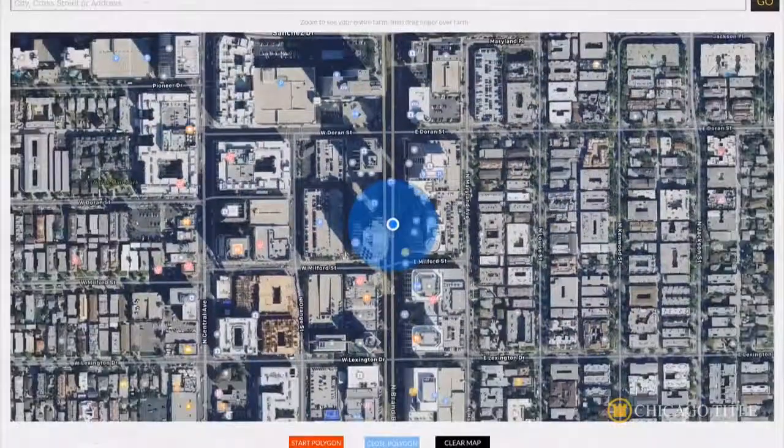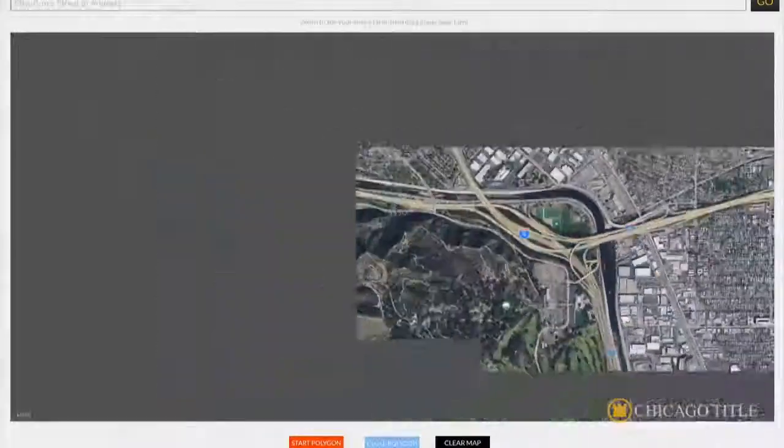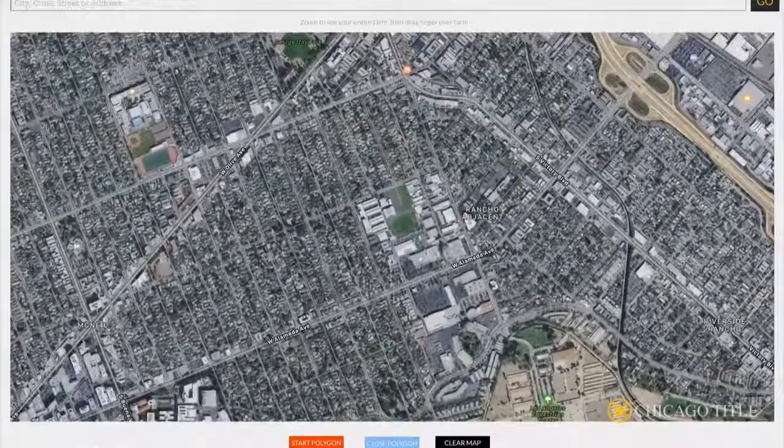So one of the first things that I like to do is actually come into the Polygon Farm. The Polygon Farm is going to let you draw a box around an area or draw a different shape around an area so that you can get the turnover ratio. The turnover ratio is important because it's just the very first indicator of how healthy an area is and how much activity is going on in that area.